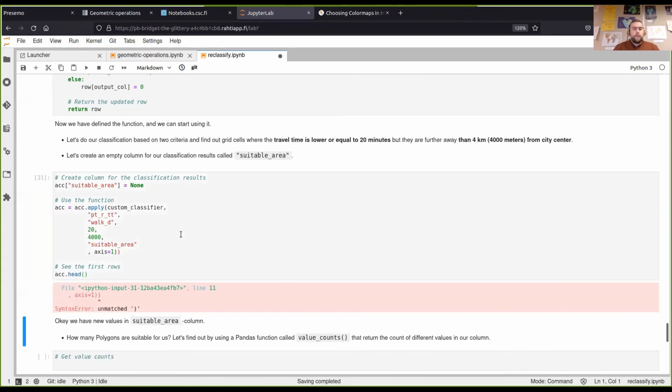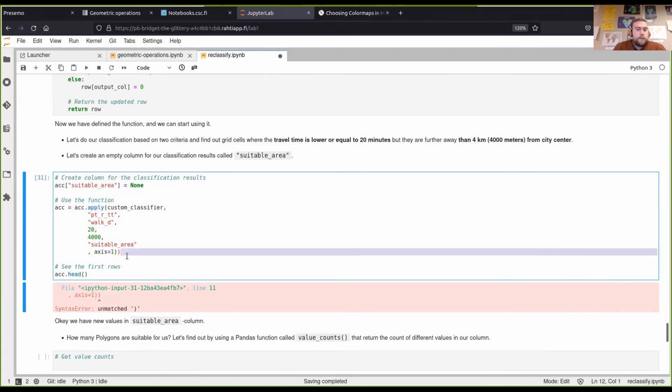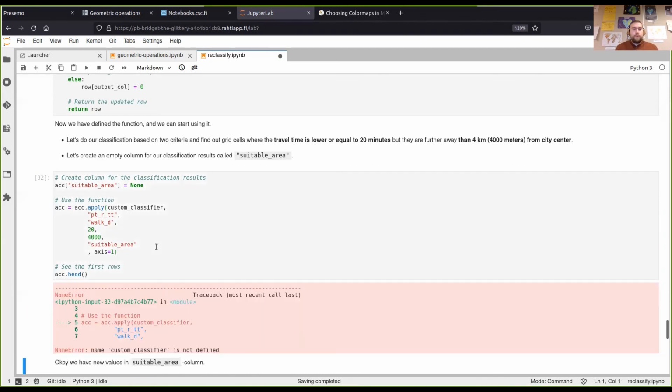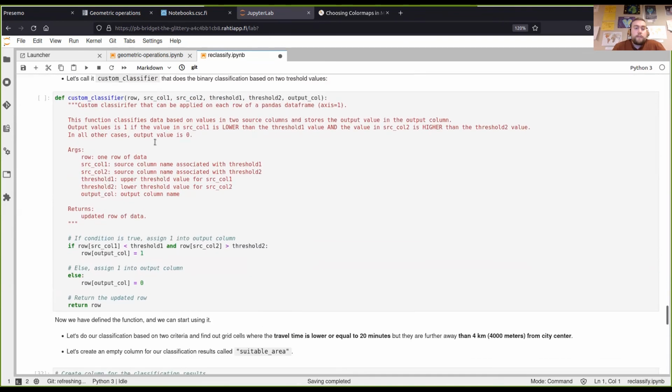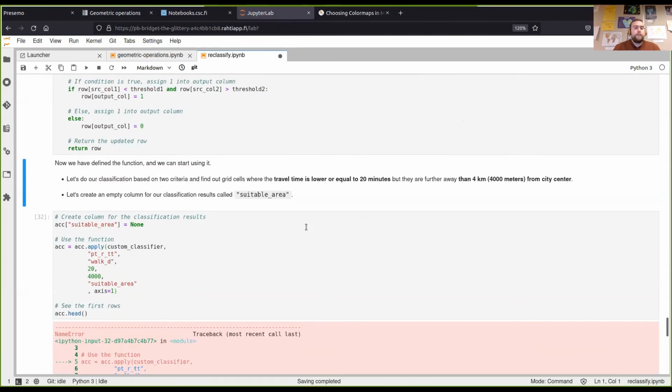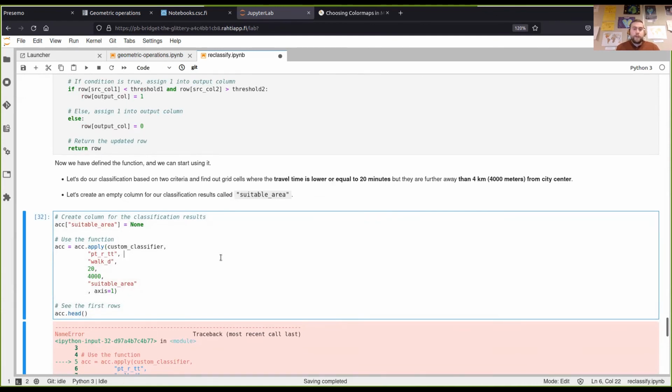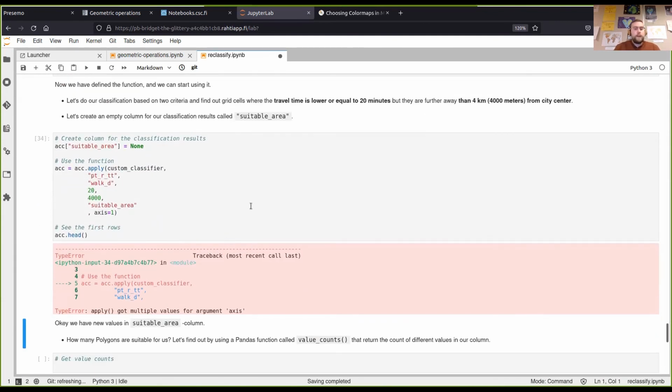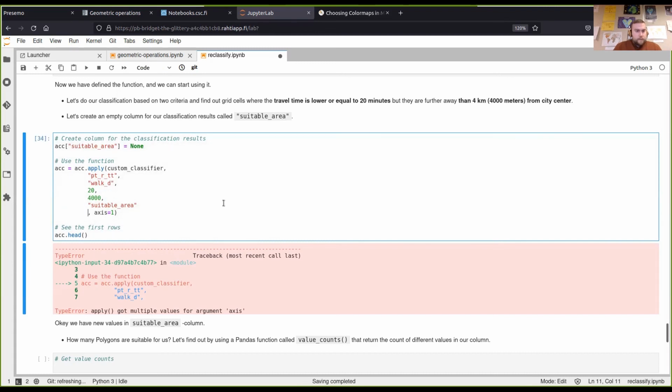So if we run this, I got a syntax error, one parenthesis too many. So if we run that again, I have not run the cell above here with the function in. So we need to run that first to store it in memory. And if we do that and then try to apply it, then today was the day for many errors. We have a type error for axis.